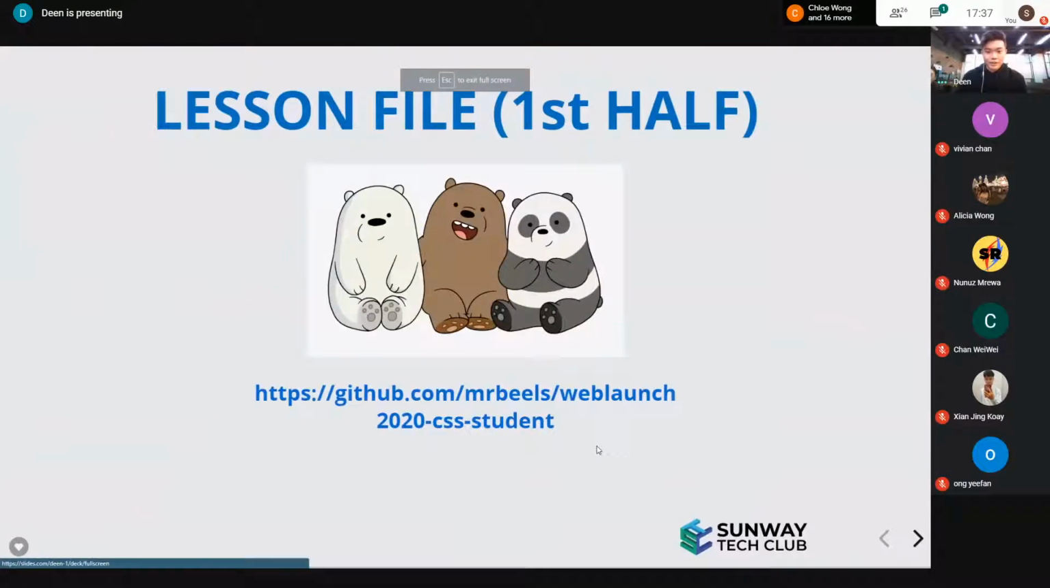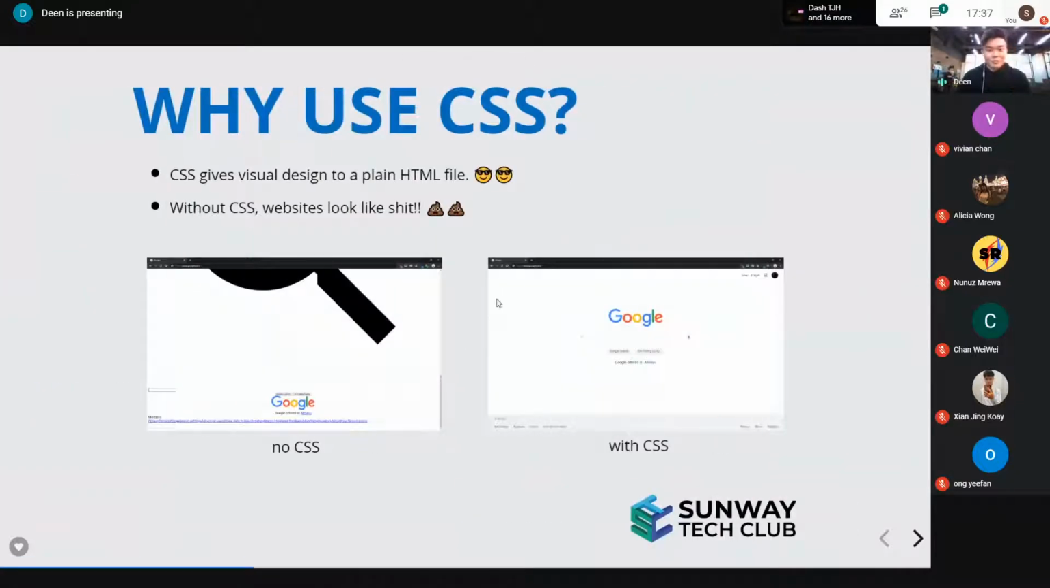Yep, exactly. Okay, so we proceed to introducing CSS. Why do we actually have to use CSS? Just now, Rain was talking about CSS painting the HTML file. So you can think that CSS gives visual appeal to a plain HTML file. Without CSS, websites look really bad. So this is Google's website without CSS and with CSS. There's a huge difference, you can see.